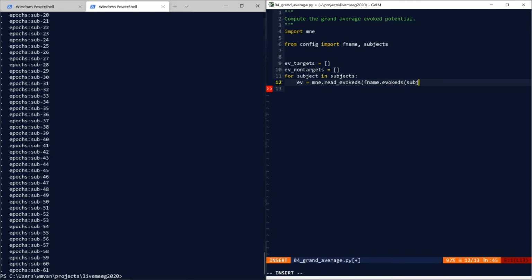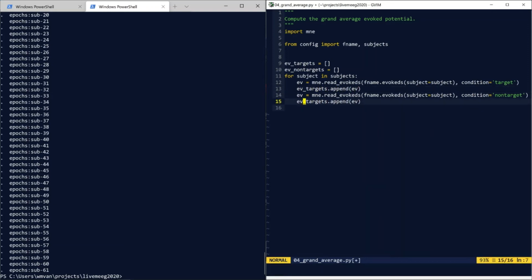Now, for all the subjects, we're going to read in the evoked potentials. Give me the evokeds for the subject, and the condition: give me the evokeds for the target condition, and also give me the evokeds for the non-target condition. And let's add these to the proper lists of evokeds. Now that we have all the evokeds of all the subjects loaded, we can compute the grand average. So let's compute the grand average across all the targets, and for the non-targets.